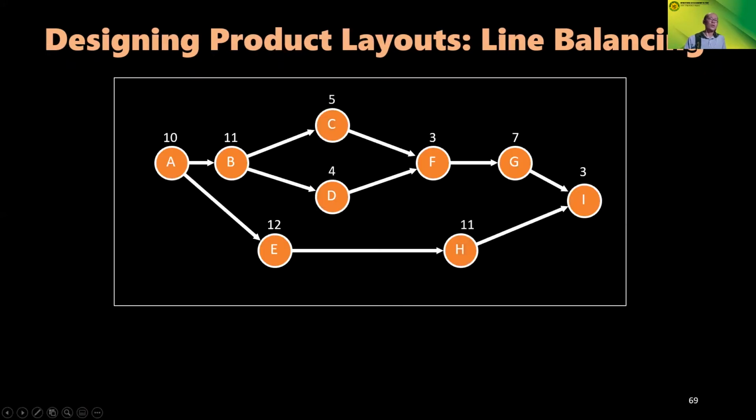This is our original, where we don't know which task will be assigned to a particular workstation. Okay, take note, there are 2 important considerations that we are looking at. Number 1, the theoretical minimum number of workstations, which is 6, and cycle time, which is 12 minutes. So let's begin with task A. Task A has 10 minutes.